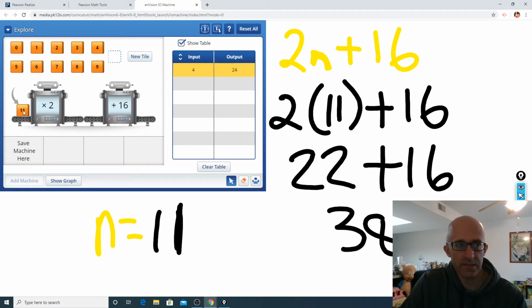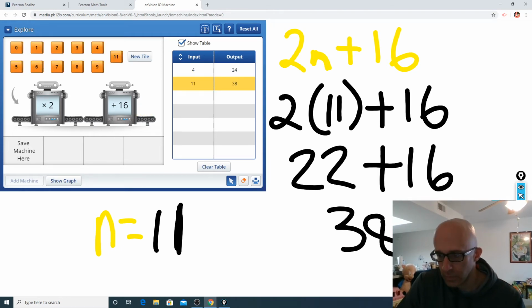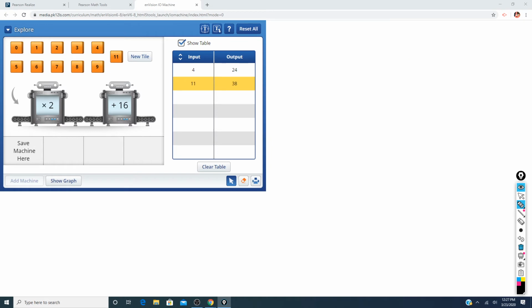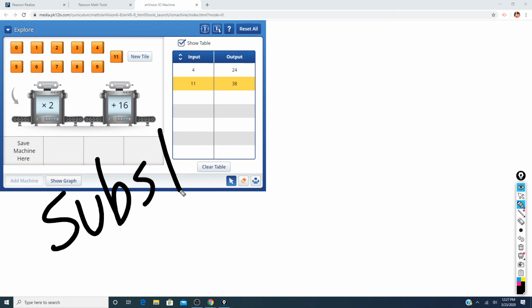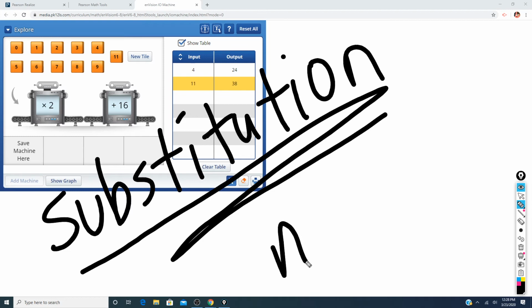Take that 11 and bring it down to the machine here. 11 times 2 is 22, plus 16 is 38. So, with that being said, we're just kind of going over a little bit about evaluating expressions. Always remember, evaluating expressions deals with substitution. If n equals 3, we're going to substitute that value for n into the expression.